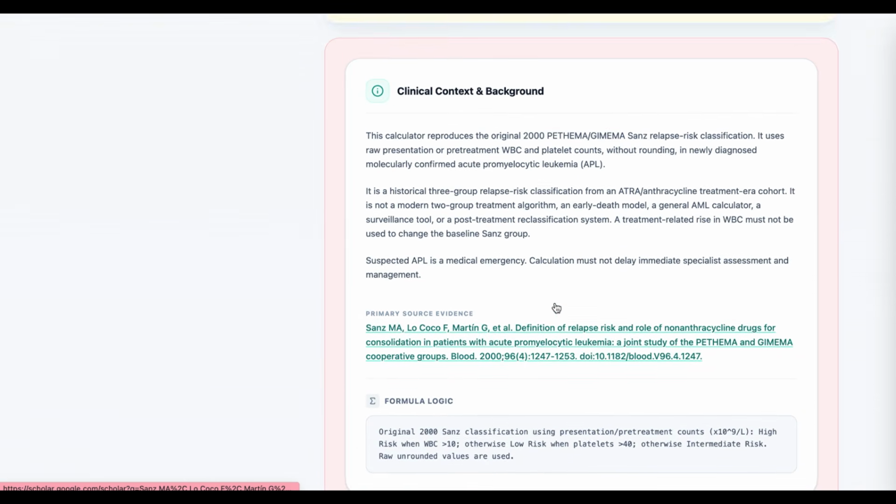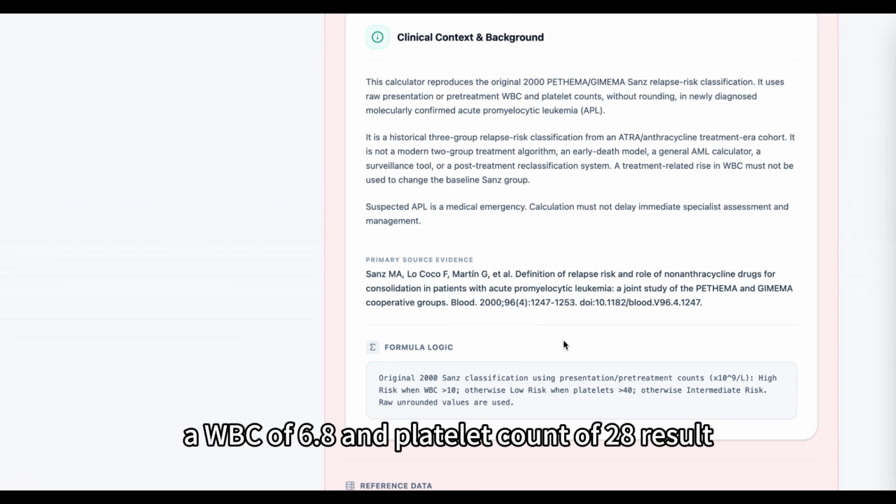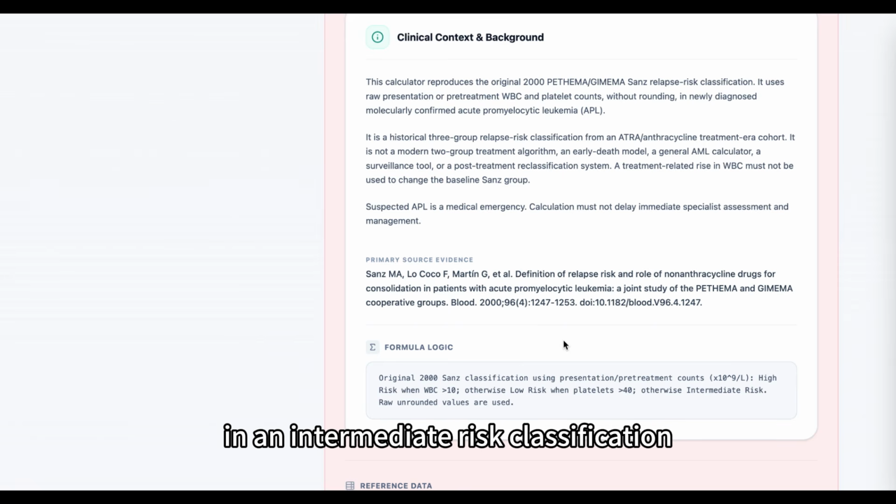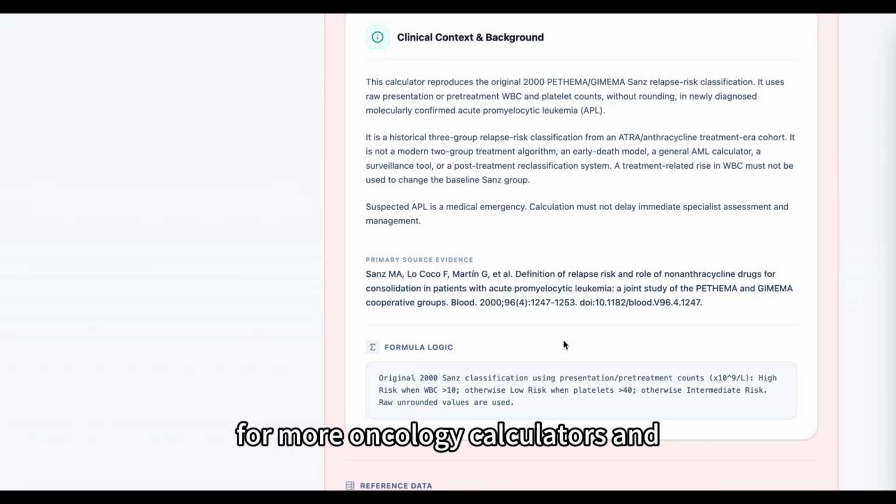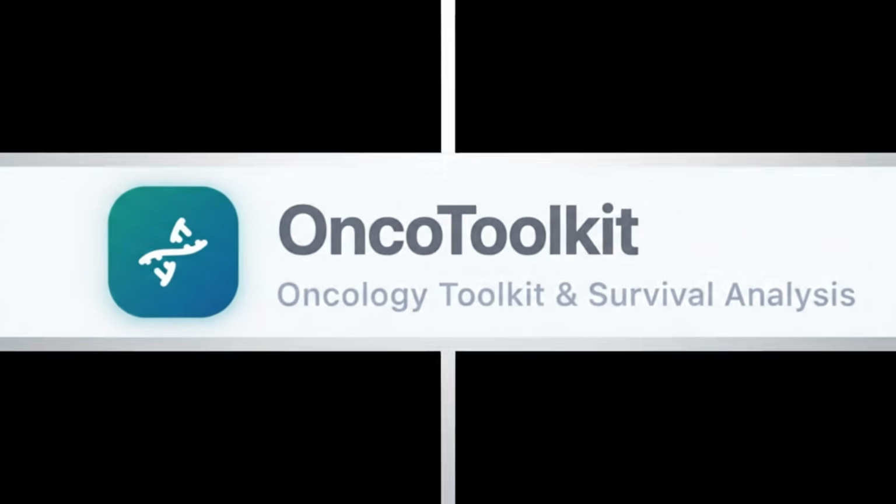For this patient, a WBC of 6.8 and platelet count of 28 result in an intermediate risk classification. For more oncology calculators and clinical decision support tools, explore the OncoToolkit.